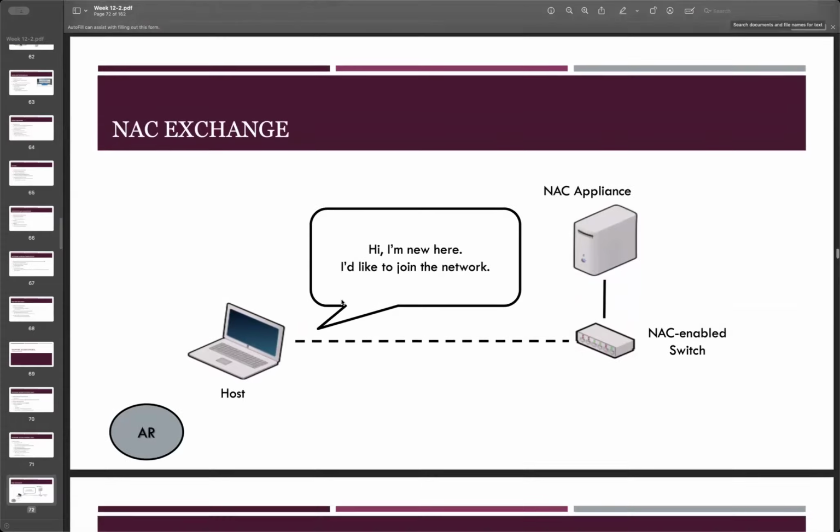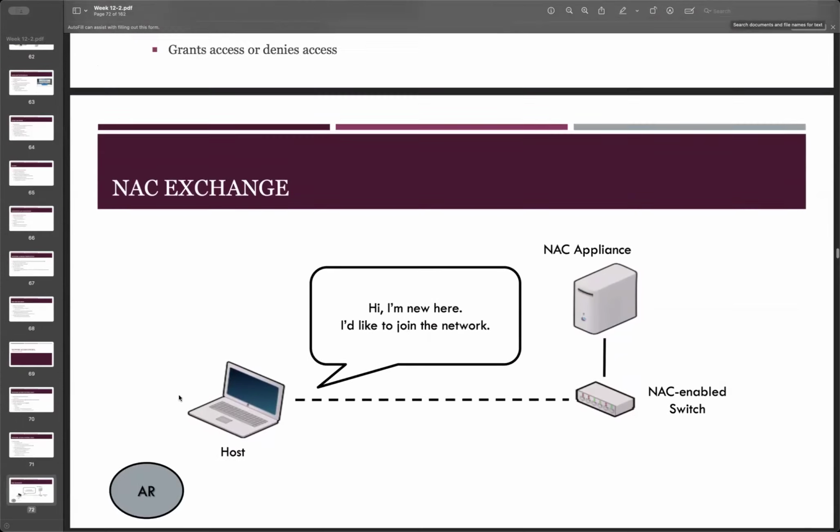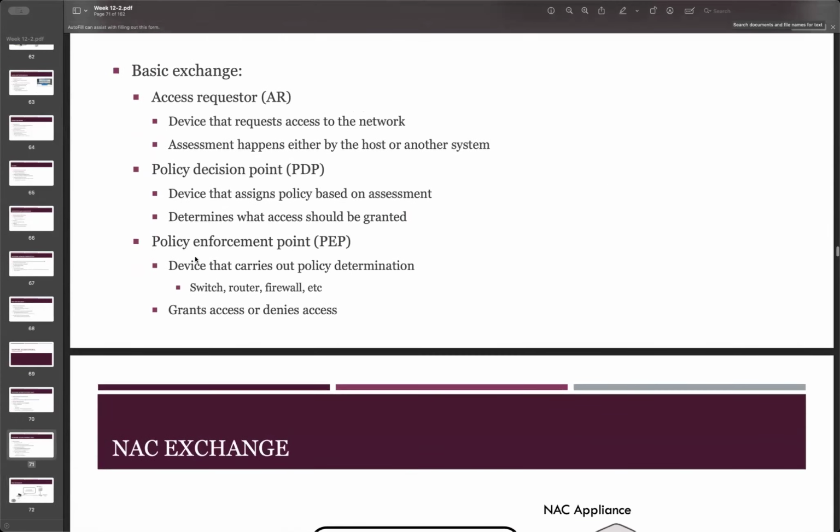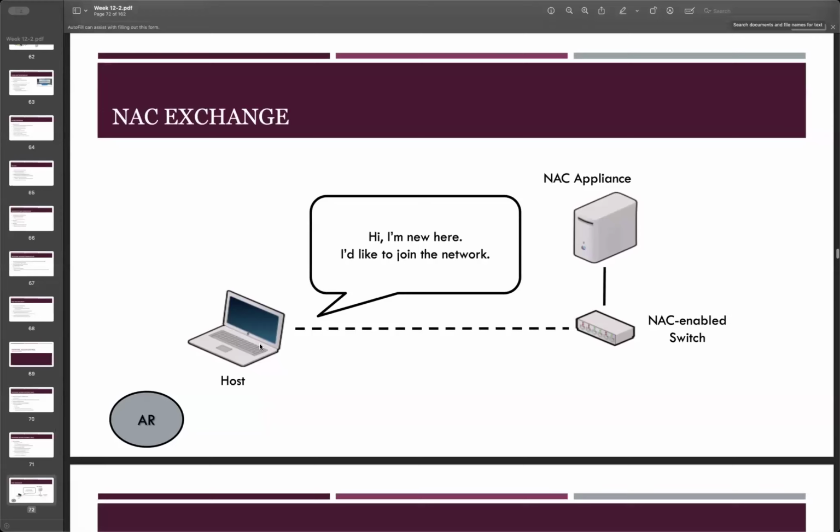Okay, and keep going. So let's say we say that AR, right? So with that access requested, I have a host. So I say I'm new here. I want to join the network. So I say hey, and then we have the NAC enable switch, and then we have the applicants.